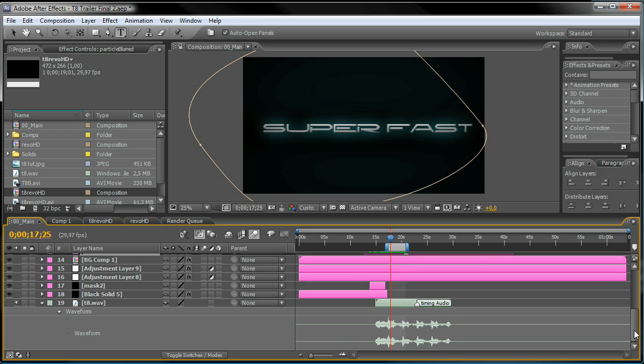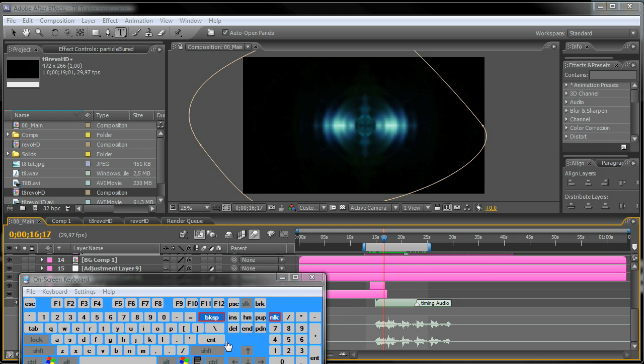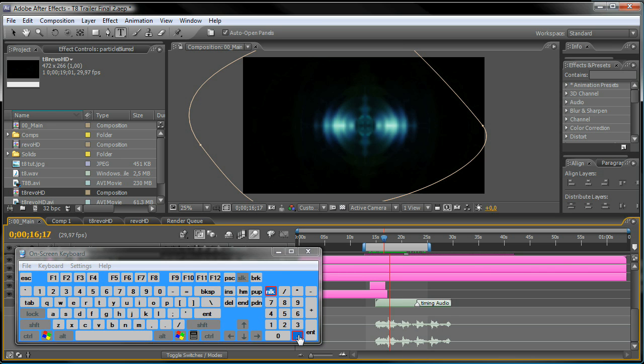Another cool trick is when you want to preview audio. So you don't need to render everything, you just push the dot key on your num keyboard, and only the audio will play.